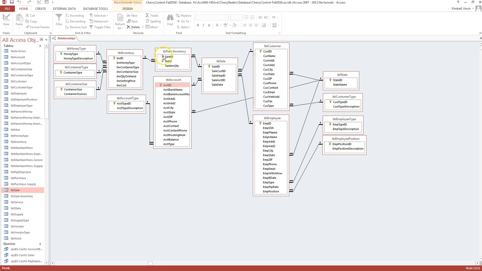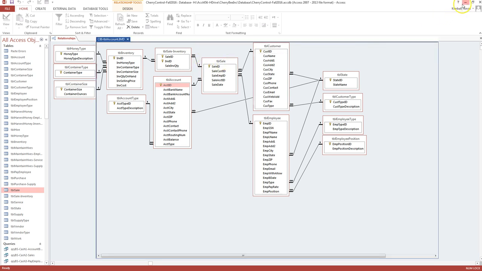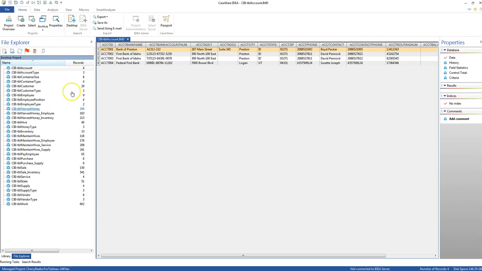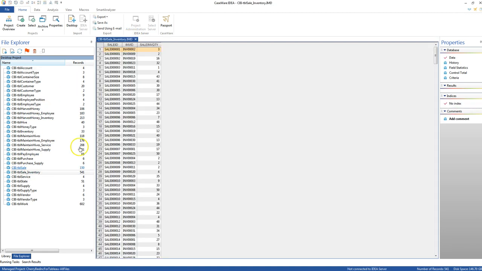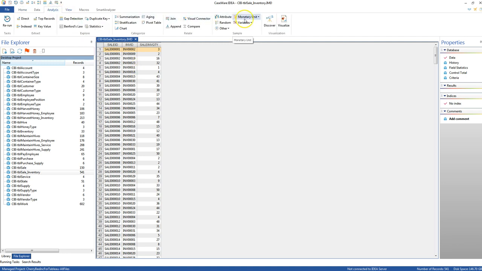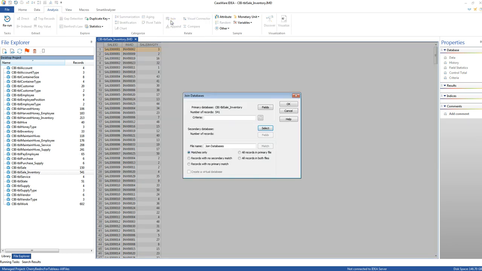I want to create my first composite table that's going to be sale and sale inventory, all the records from both of these. I like to start with the many side table as the primary database and then pick up the one side as the secondary. So I'm going to go here. I'm going to first close the table it's on, and open up sale inventory. So that will be my primary database. And then I'm going to go into my analysis, and I'm going to do a join.